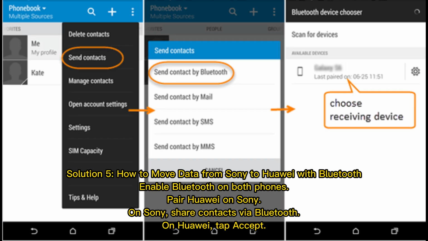Solution 5. How to move data from Sony to Huawei with Bluetooth. Enable Bluetooth on both phones. Pair Huawei on Sony. On Sony, send your contacts via Bluetooth. On Huawei, tap Accept.